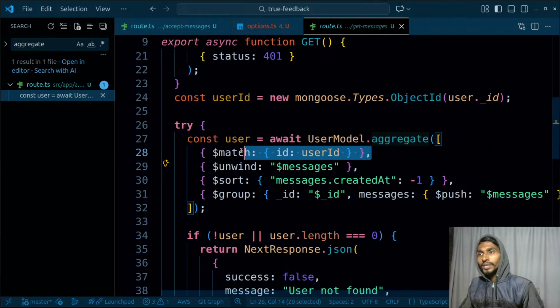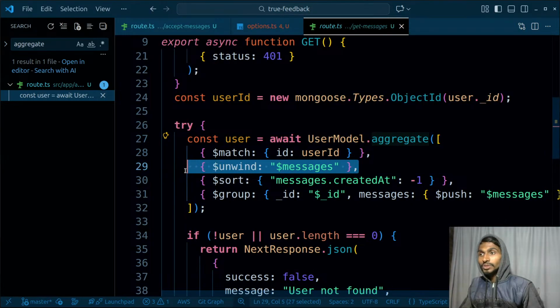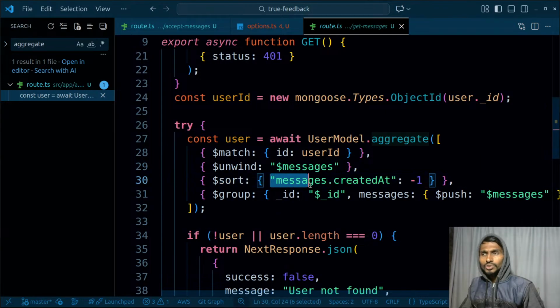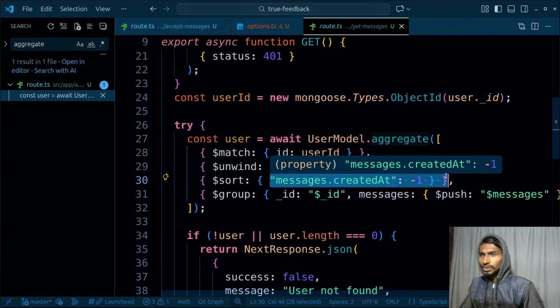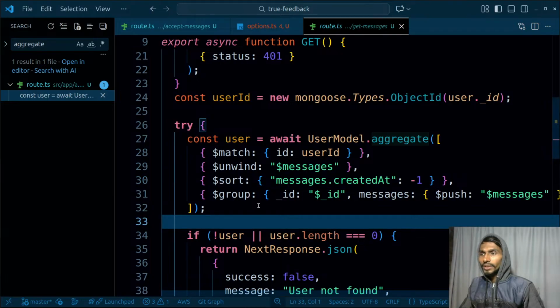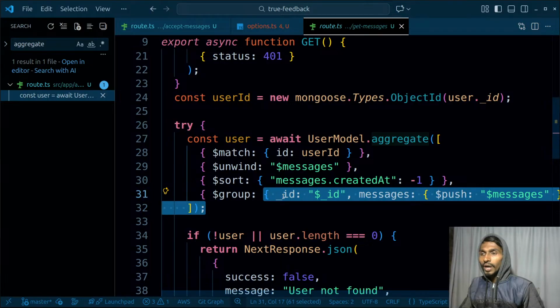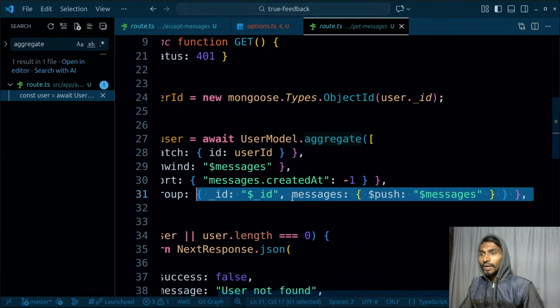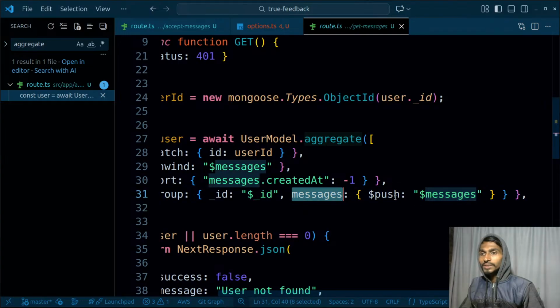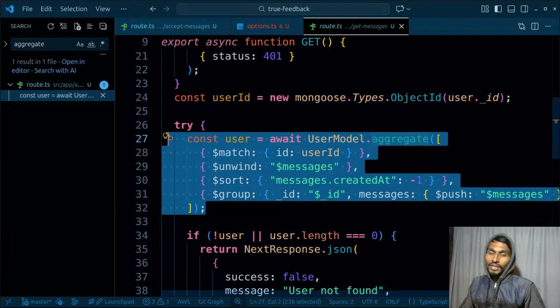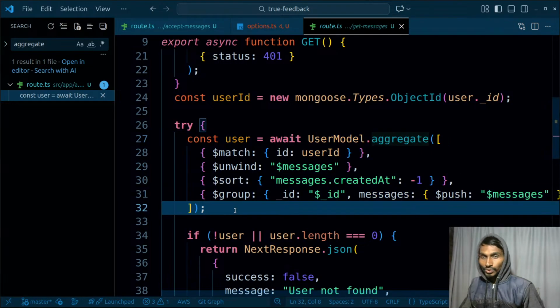So first of all, I got all the users. After that, on the basis of the messages, I unwound them. After that, I'm sorting them based on the creation date, message create, and at the end of the day, I'm grouping. On the basis of ID, first of all, I'm grouping them, and after that I'm getting the messages over here, and messages are pushed inside an array. So the overall use of this particular aggregation is to just get the messages from all the users, as simple as that.